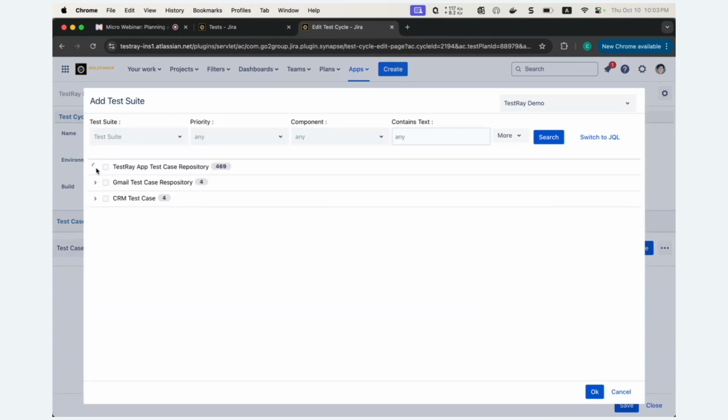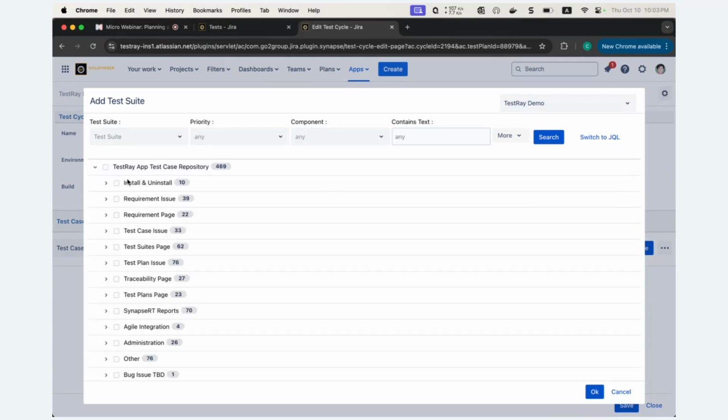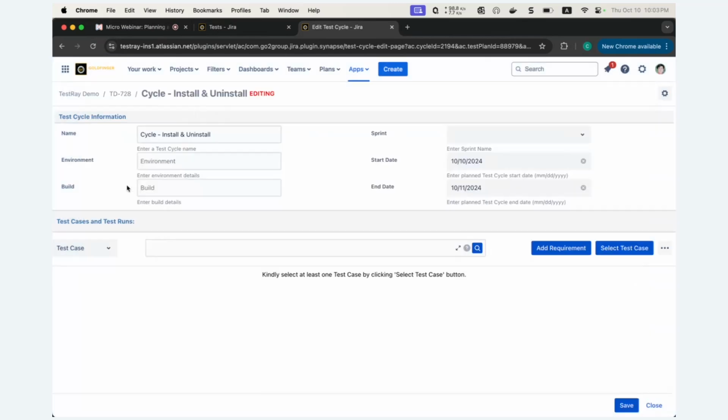You see here, in the first cycle, I just want to cover install and uninstall. I can simply choose this subsuite, install and uninstall. So there will be a total of 10 test cases, and then save it. So now your test case scope has been defined in the test plan.